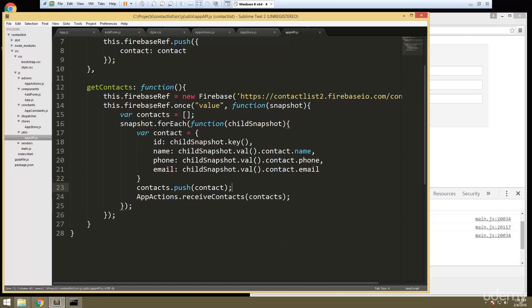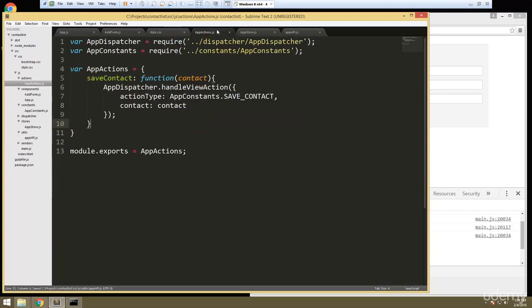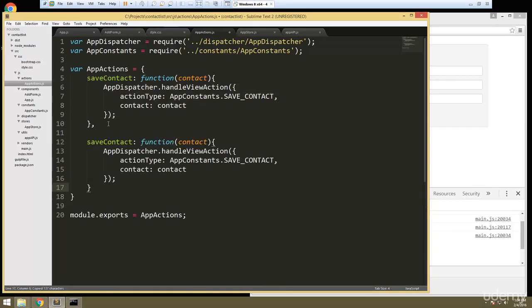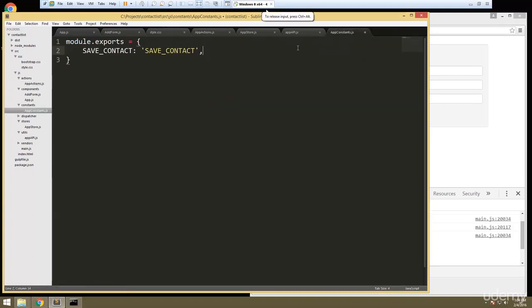Alright, so we'll save that, and now we're going to need to go to AppActions and create that. So I'm going to just copy this saveContact function. We're just going to change that to receiveContacts, and we want to change the constant, and just add an S here and here. Okay, we'll save that. Now we'll go to our constants file and add that.